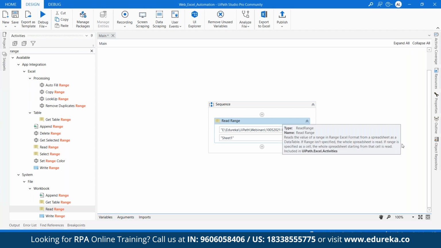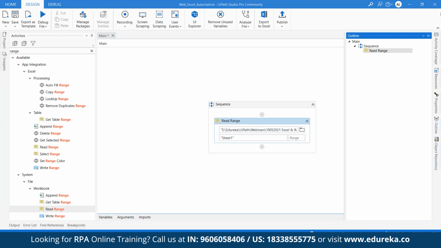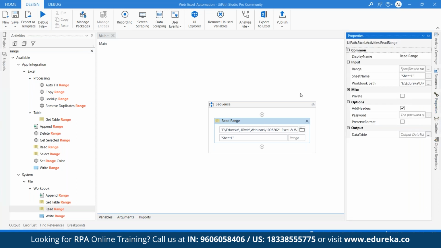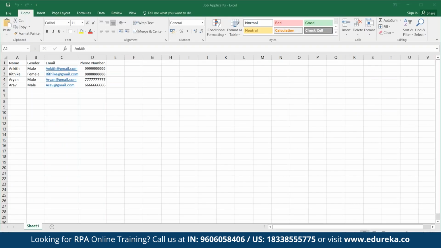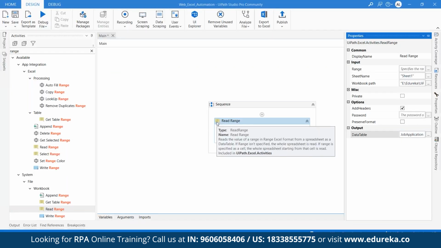After doing that, you have to store this data in some kind of variable. In UiPath, that variable is called a data table, and I'll call it job applicants. So now the complete data from this Excel will be stored in this job applicants variable. This variable now has multiple rows and columns.